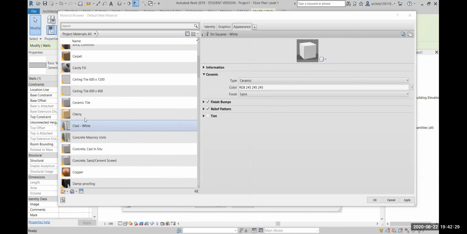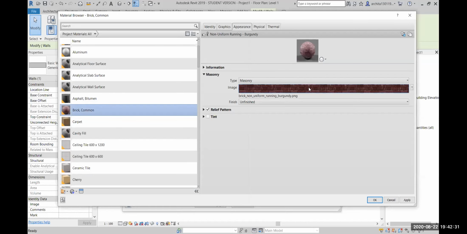But for now, let's say I go to brick. I want the brick option for my structure. So I will click on brick and I will do apply. Always remember to click on apply.